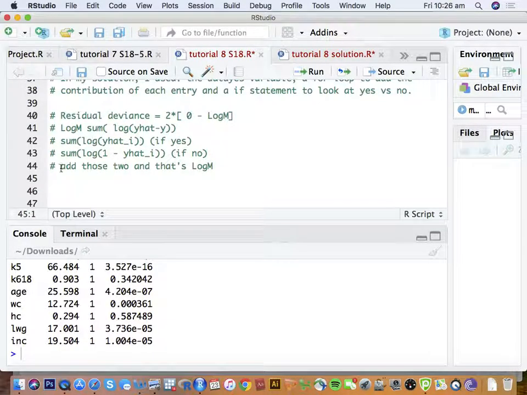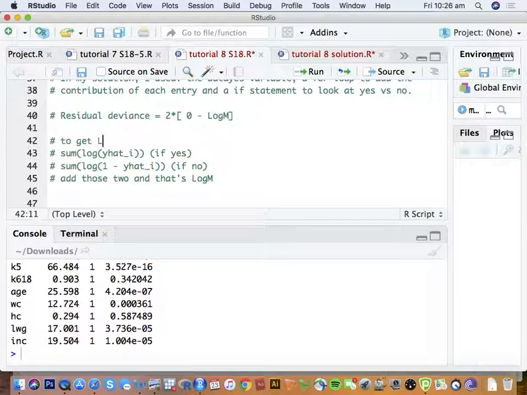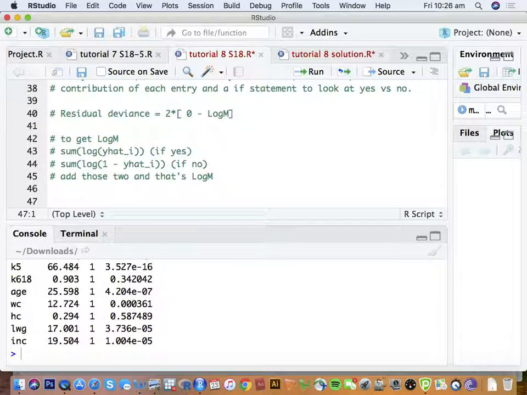So how would we actually do that in R? Well, first off, we need some way of separating if cases were yeses or nos, right? So how do we work that out? We did.